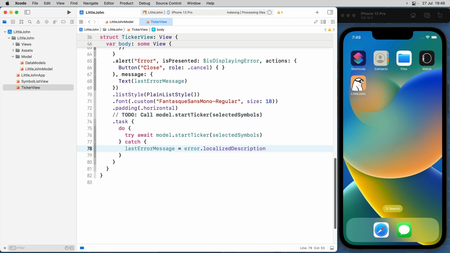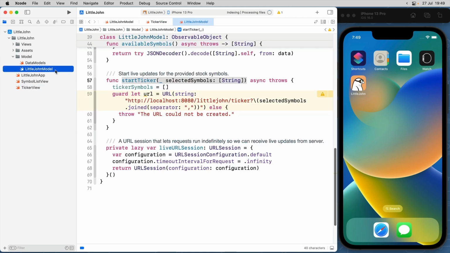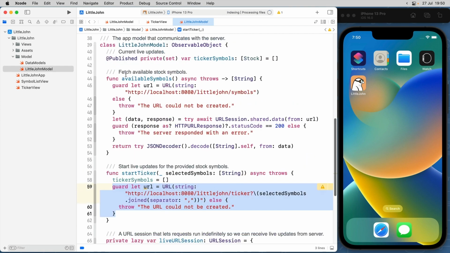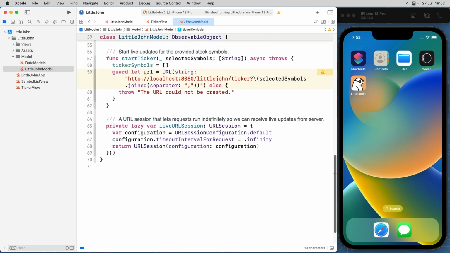Now go back to LittleJohnModel to make startTicker work. Like availableSymbols, startTicker creates a server endpoint in a guard-throw statement. It doesn't return anything. Scroll up to the declaration of tickerSymbols. startTicker will store what it fetches in tickerSymbols. Like availableSymbols, the next step is to call an async URLSession method. After the guard statement, add this line.